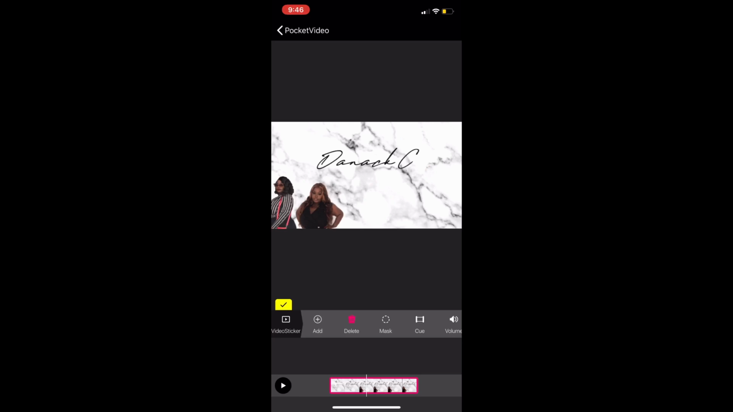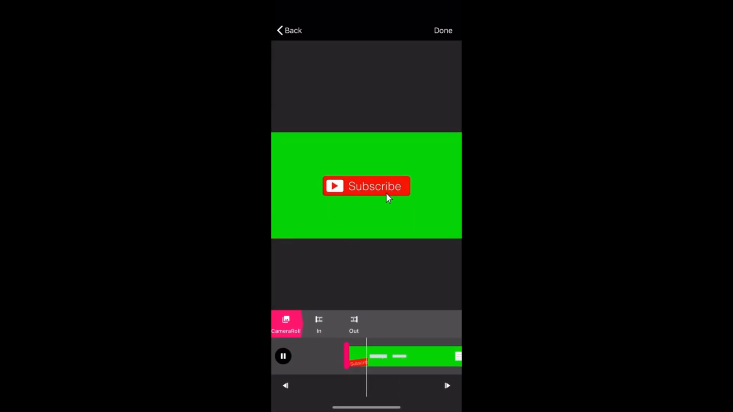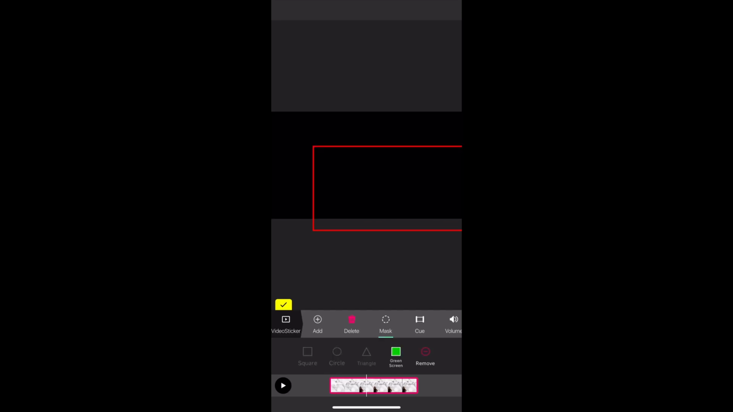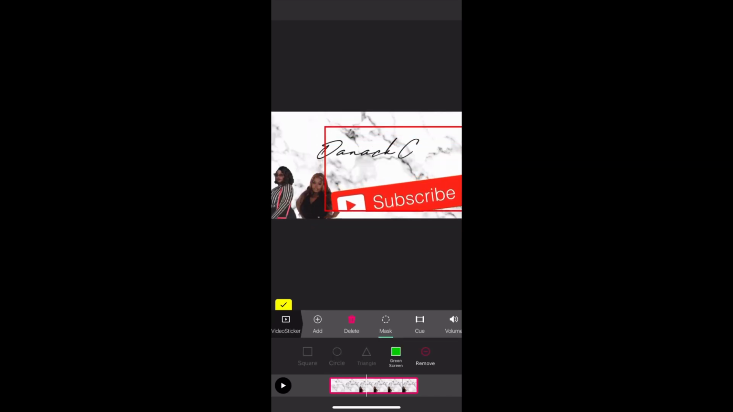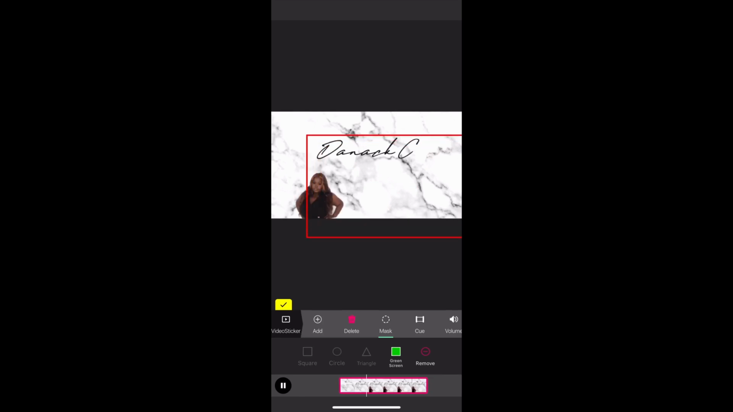So now we're using the app called Pocket Video to add on our green screen. So the last iMovie that we saved, we're going to go over to video sticker and we're going to click the add button, then green screen to add this section, the green screen that we saved from YouTube. And then I'm just going to fix it and adjust it to my liking. I want it to be visible, yet I don't want it to be too much. So what I'm doing now is saving it once I got it to my liking.